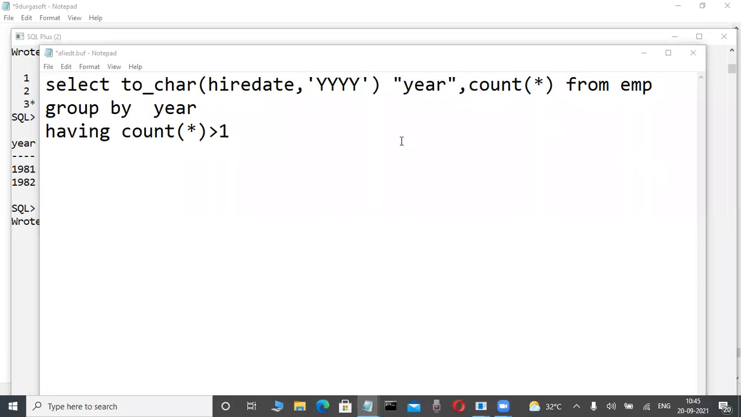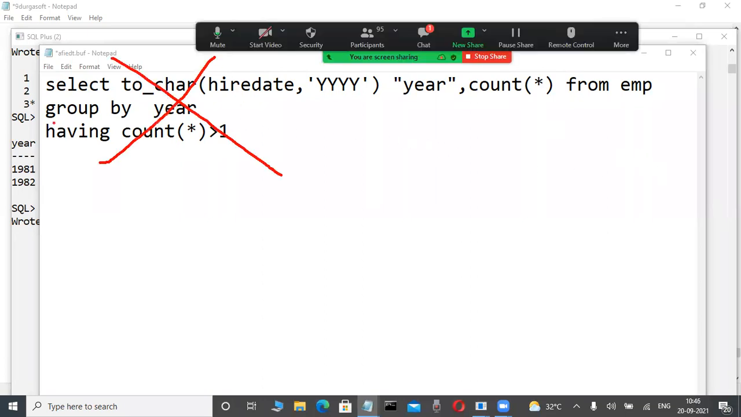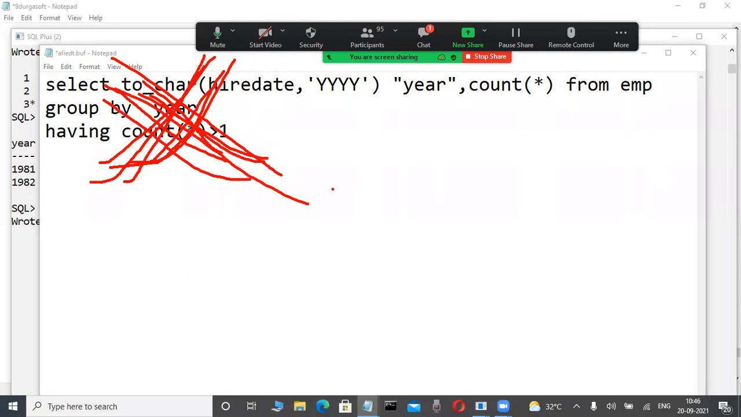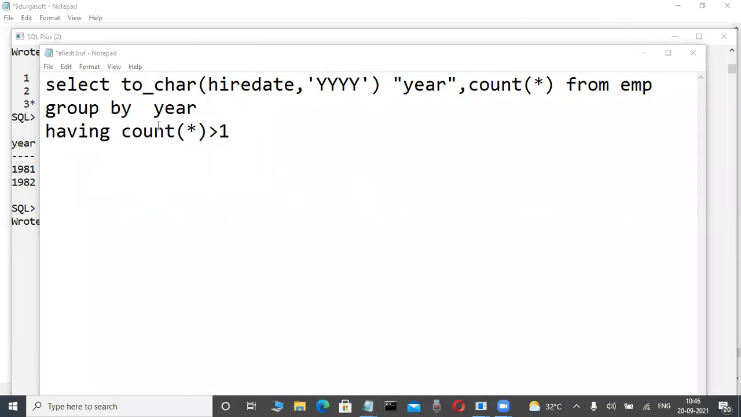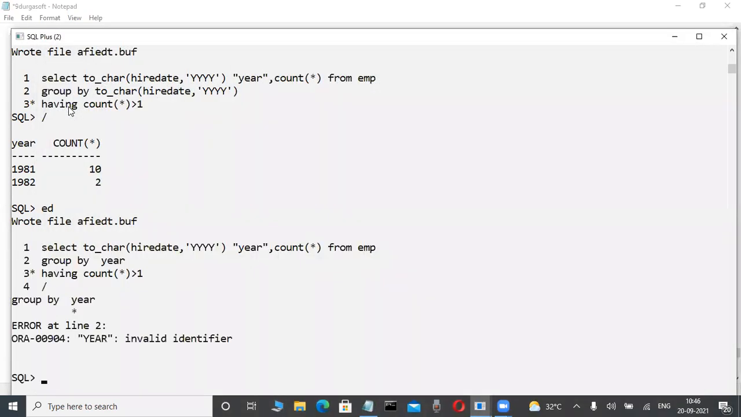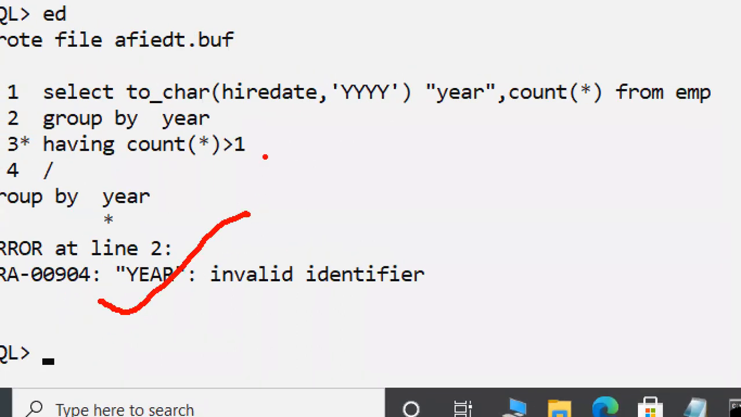Very good. Impossible. Don't try to write alias names in a group by clause, alias names in a where clause, alias names in a having clause. Impossible. But in the order by clause, execution is possible. That is next. That's why I'm asking on it. And now I try to execute this one. It won't work. We are not allowed to use alias names in a group by clause. Impossible. Here, invalid identifier. Very important.